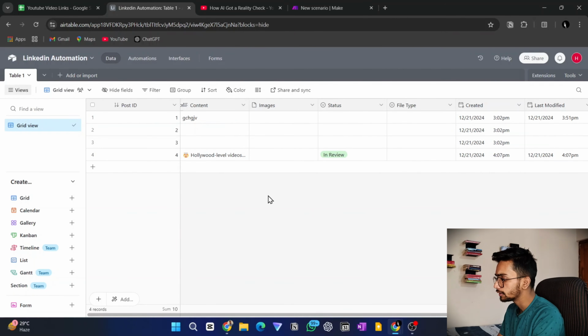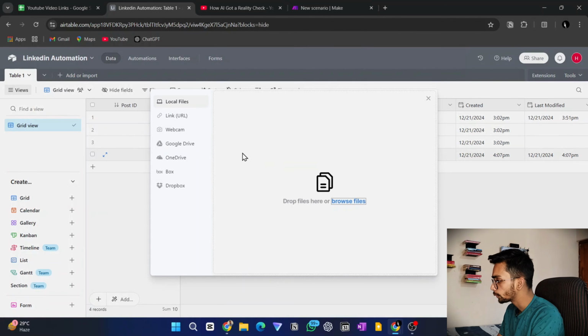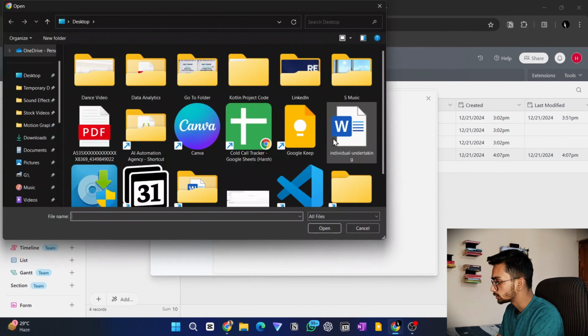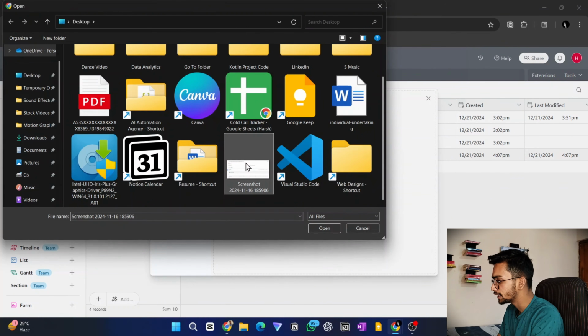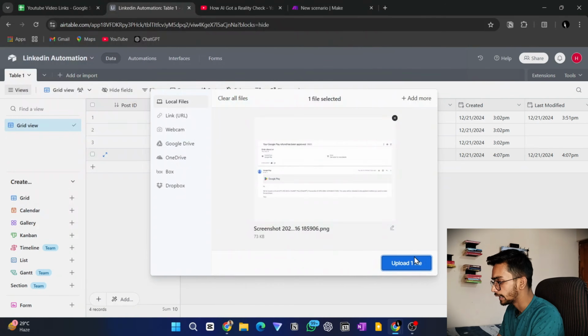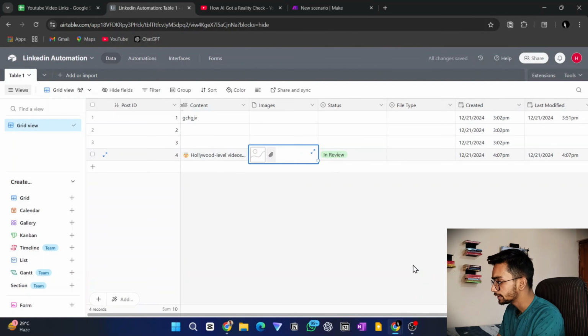Also on our Airtable, just to explain to you, I will attach a random image here. So you can also paste any URL, or you can also connect your Google Drive. For now, I will just take one image from my computer. So any image, so this is a screenshot. I'll just take this screenshot and I will upload this file. So in this way you can upload the file. Also in the status, you can see you can change the status.